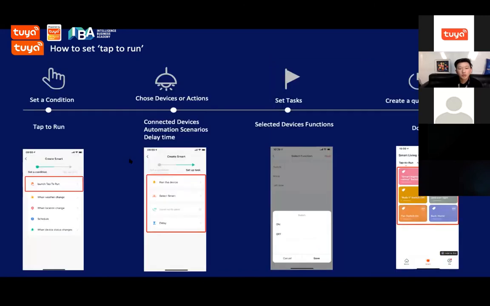And how to create tap to run actions. Firstly, you need to set a condition as tap to run. In the condition page, there are a lot of conditions here. But if you want to set the tap to run functions, you must select the condition as tap to run. If you choose the other conditions, it will be set as automation functions. So please notice.